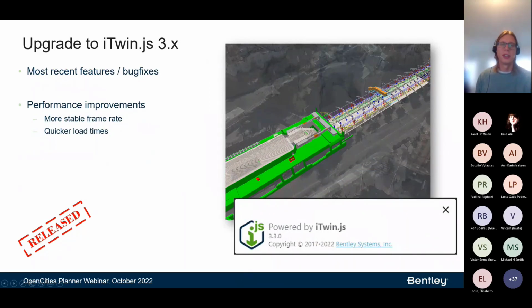We have upgraded to the latest version of iTwin.js. We are on 3.3 right now. iTwin.js is the rendering engine that all iTwin applications are built on top of. With this upgrade, of course, we get access to a lot of new features and bug fixes that you will see us using in the future in OCP.